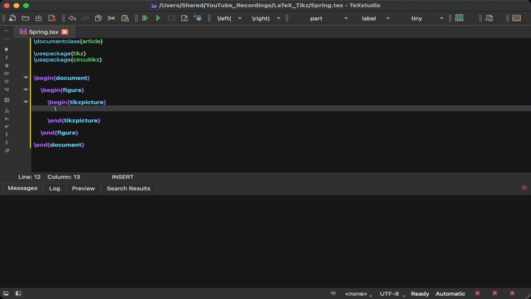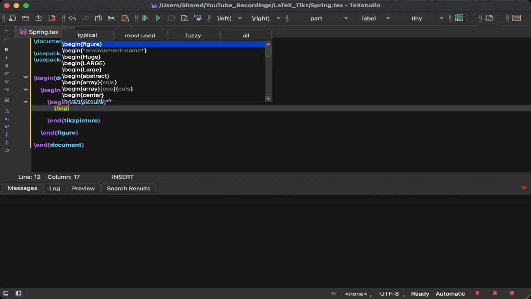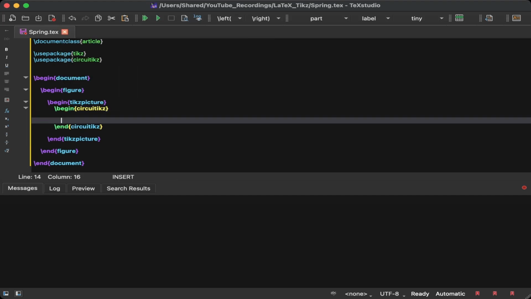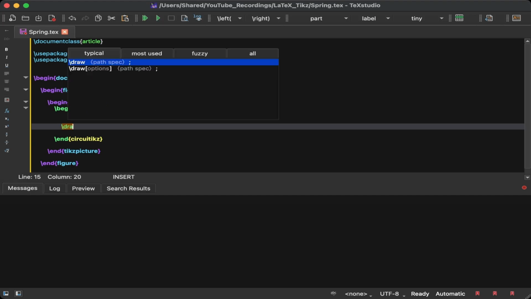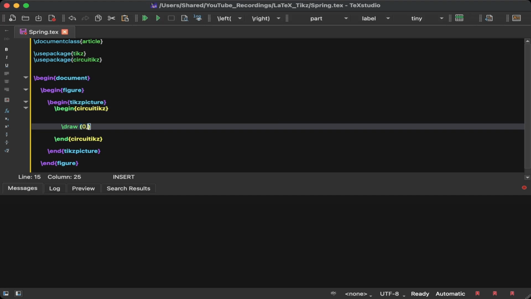And lastly, we also need to call the circuitikz package here because we need to draw a spring. We need to begin the scope with that. Okay, we say \draw. We set the starting point of our spring. Let's say it is at the center, so (0,0), and then we need to say where to go. We set the ending point as (0,2).